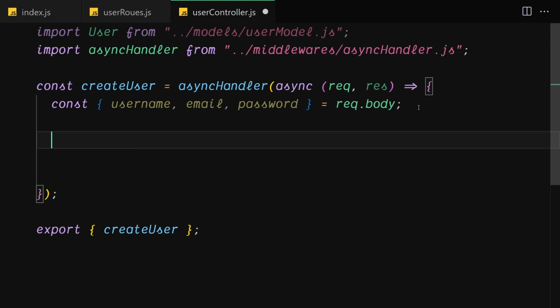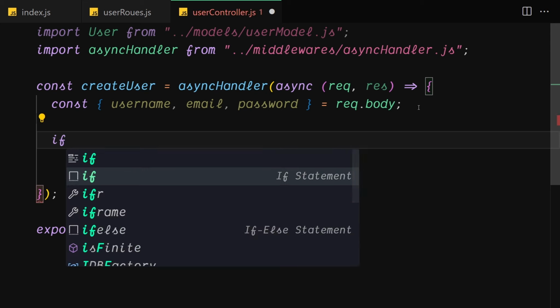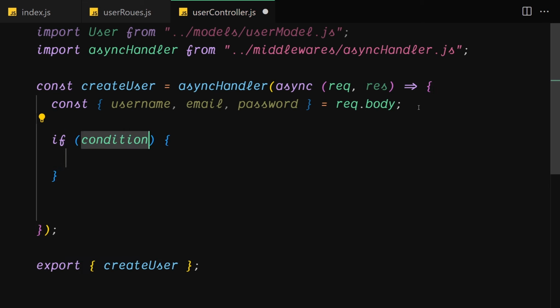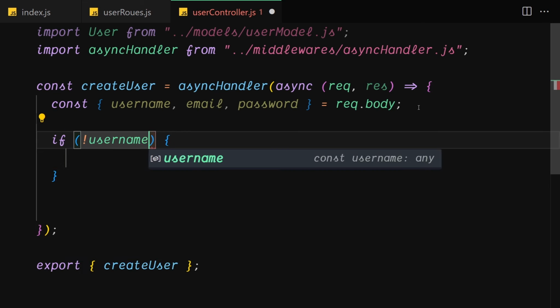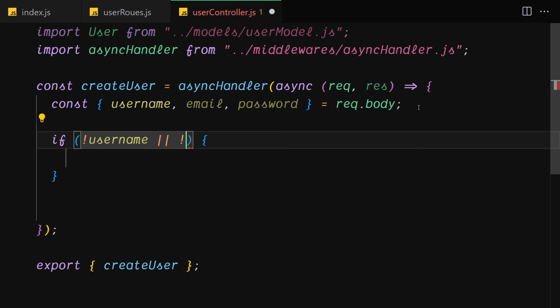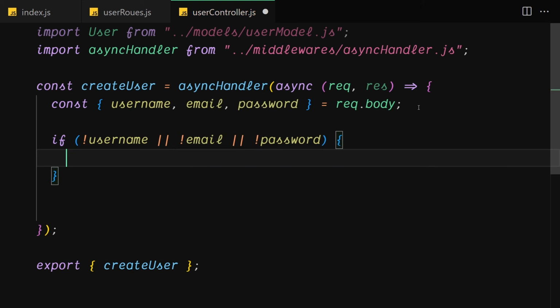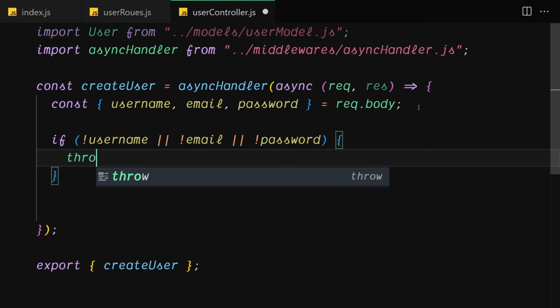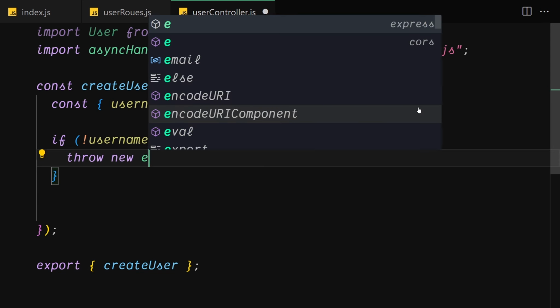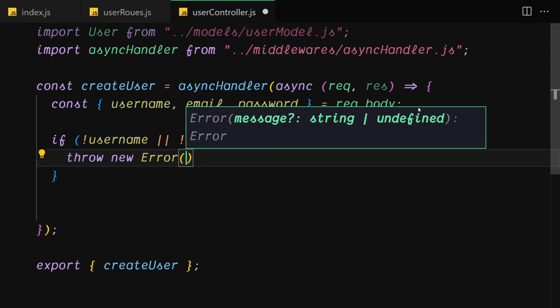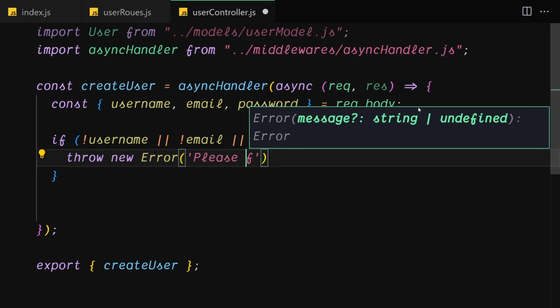The next thing we have to do is provide a little bit of validation. If the user did not provide the name, or did not provide the email, or did not provide the password, what do we want to show to the user? We just want to throw a new error to the user like, bro, what the hell are you doing? Please fill all the inputs, period.